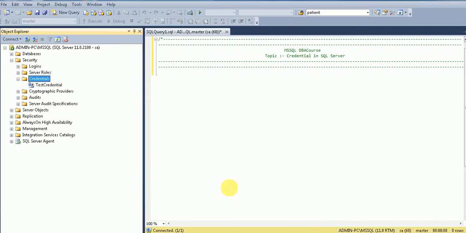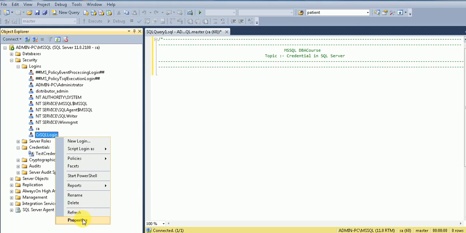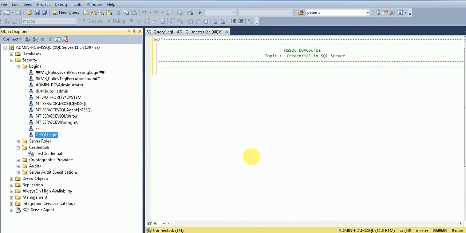credential. Now I want to map my SQL login with this credential. Here is my CR SQL login. I have created my SQL login. All I do is right click, properties, map to credential. I'll choose my credential name. Click on add, and okay. So in this way my CR SQL login, which was dedicated only for SQL login, now can perform tasks on the Windows level as well with the help of test credential.